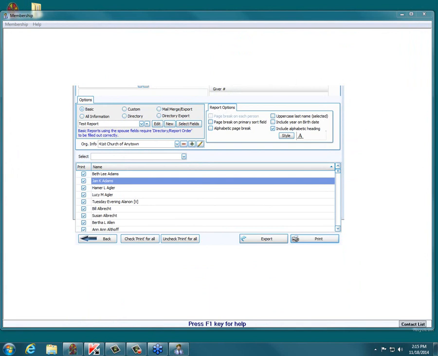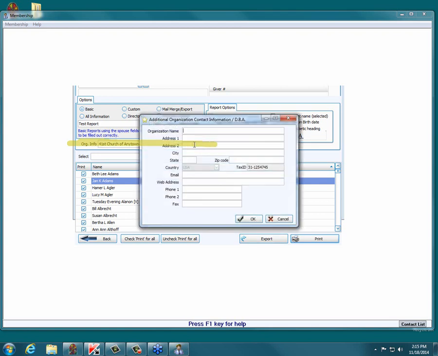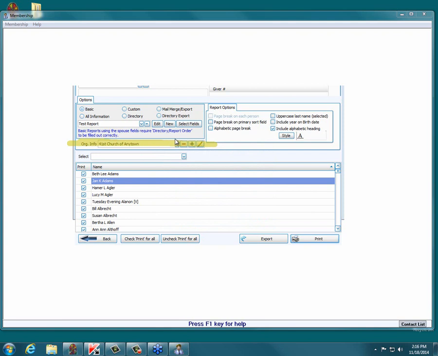Organization info right here. This basically allows us to edit the information as it appears on the report themselves. To add new information, you simply click the plus sign here. It opens up and allows us to enter additional organization contact information, or DBA, doing business as. Otherwise, the system normally defaults to whatever we have in our system profile screen. The nice thing about this is you can edit it all right here.